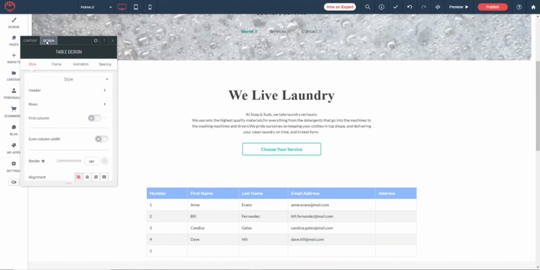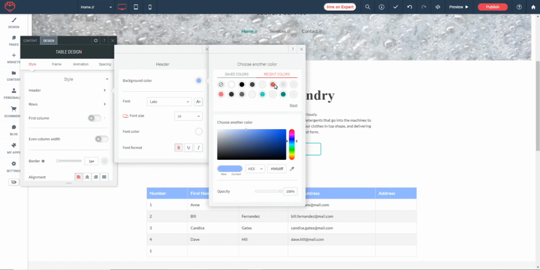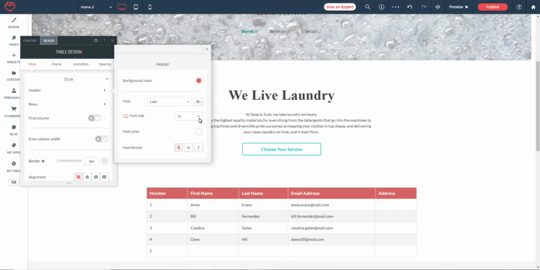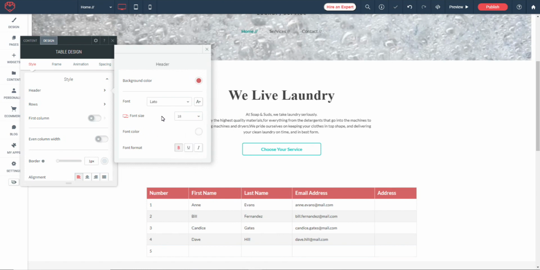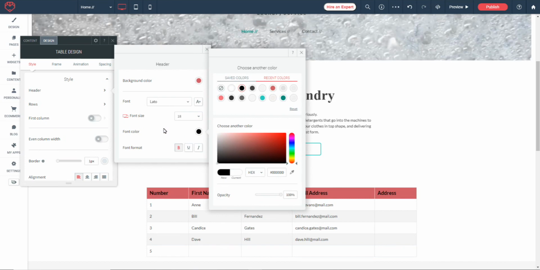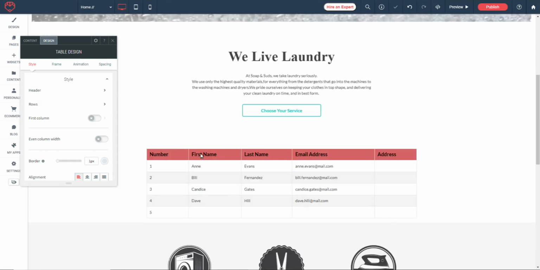If I go over to design, you can change the header style, the color. You might want to change that to a different color. You can change the font size. You might want it a bit bigger. You can change the font color and the font format. That changes the style in the header row.